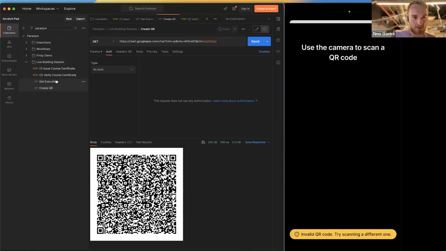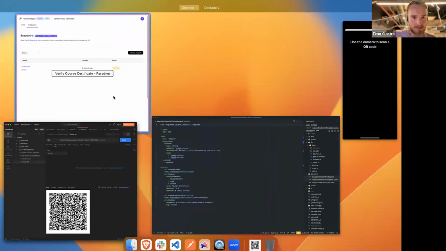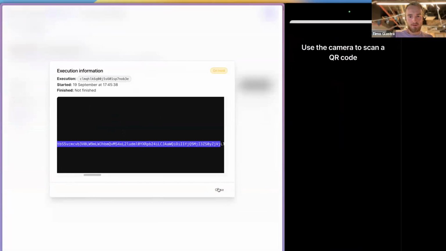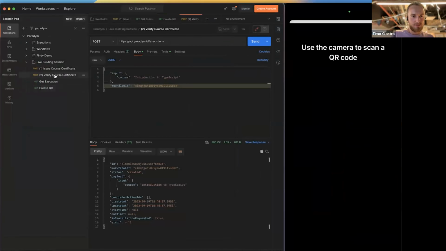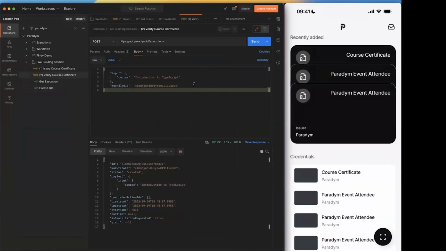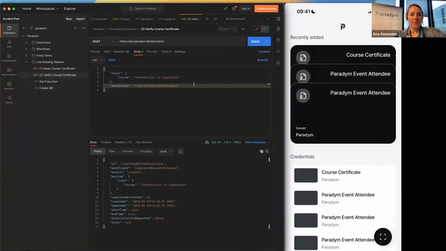Oops. Let's see if something went wrong here. So we have the invitation URL. Let's try that one more time. I think you are missing the L at the end. Yeah, I don't think you copied the whole thing.